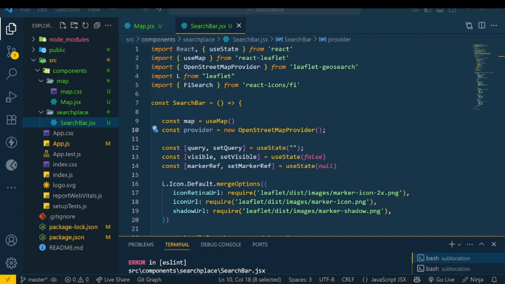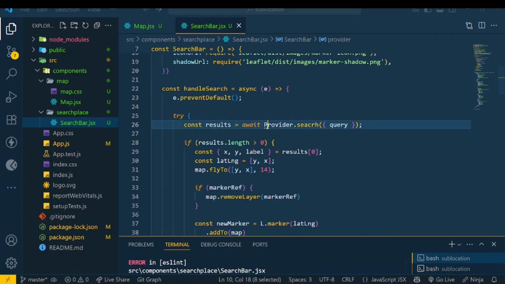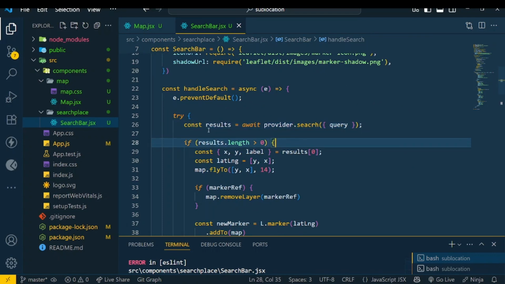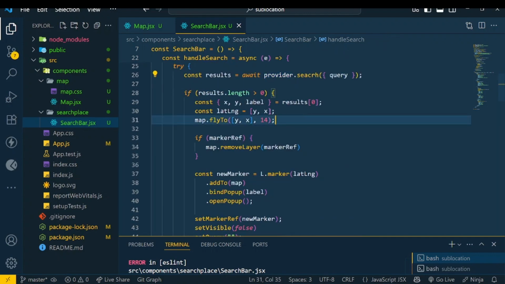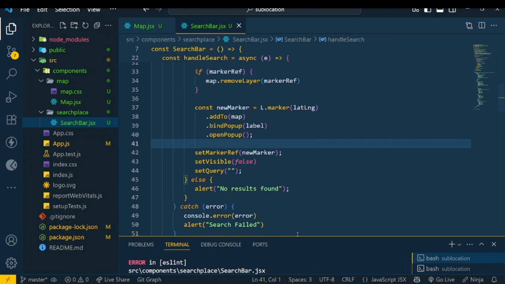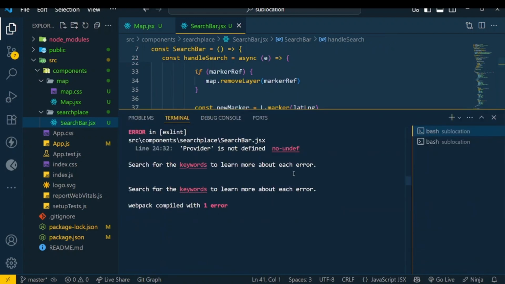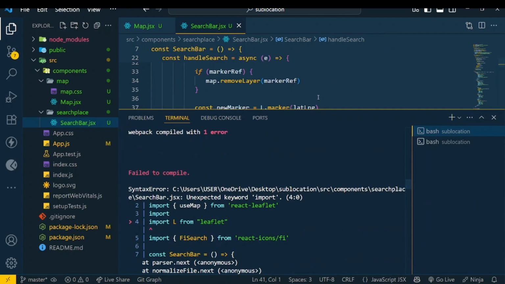I think I had already defined it inside the try catch, so I paste it here. Okay, so const results equal to await provider. So provider is our API, then we are searching the query, which will be the name of the place. So let us check if there are any errors. Control save.